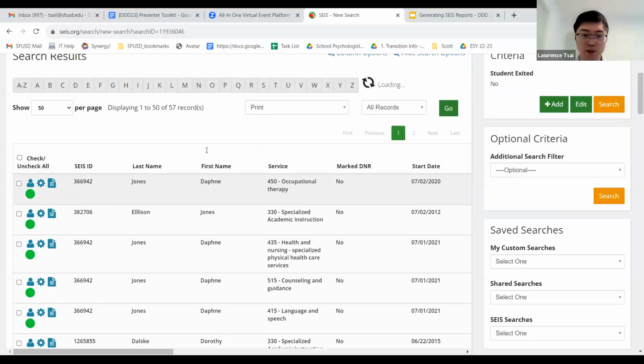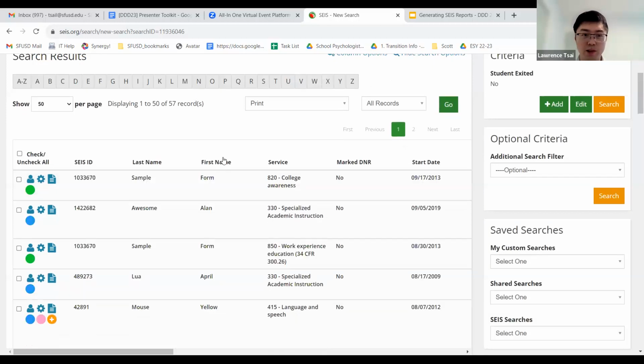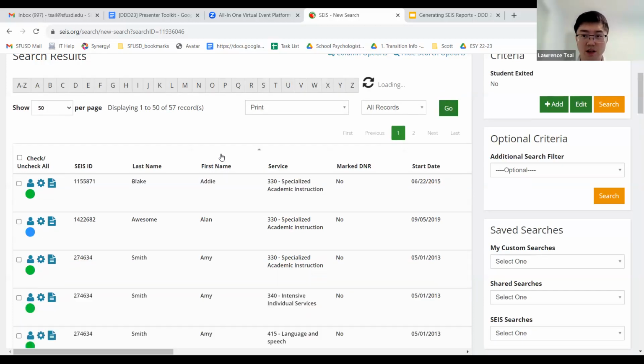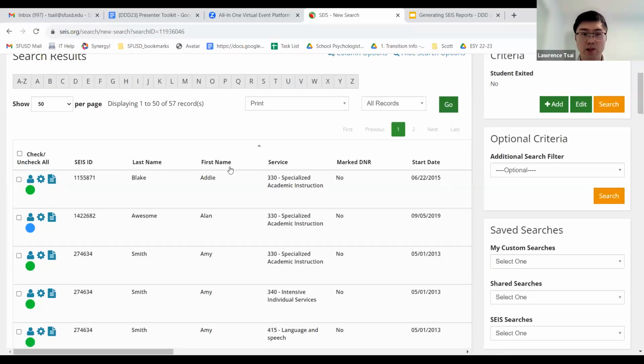So you could do the same for names, alphabetical order. You could just simply left click on that. So right now it's not in alphabetical order, and I want the student's name to show by first name alphabetical order. I left click on first name. And now you can see the first name is sorted by alphabetical order.